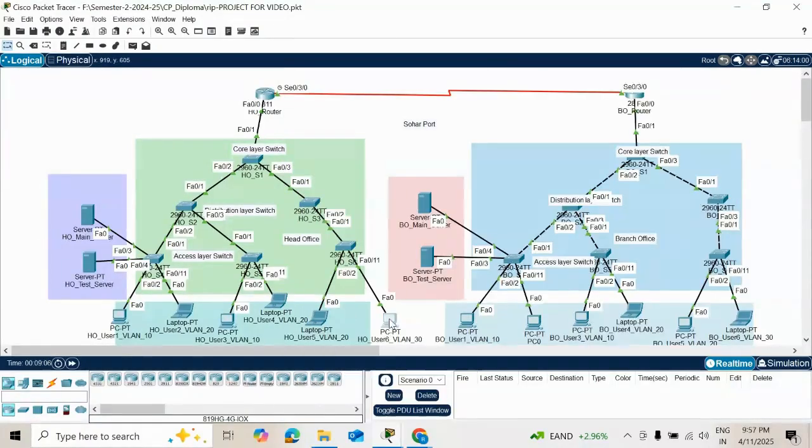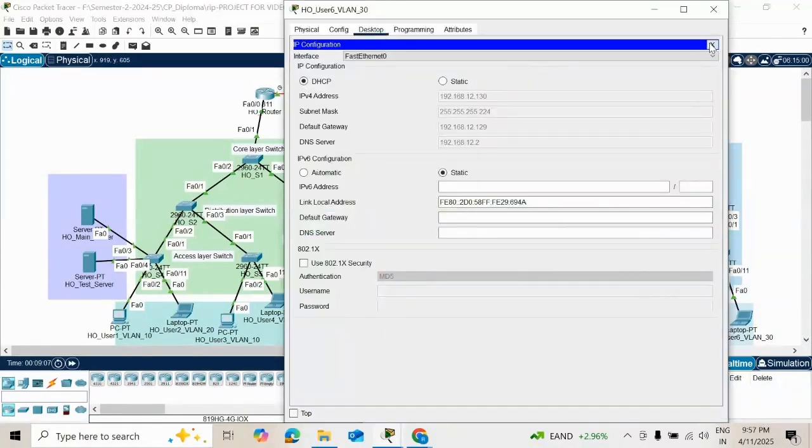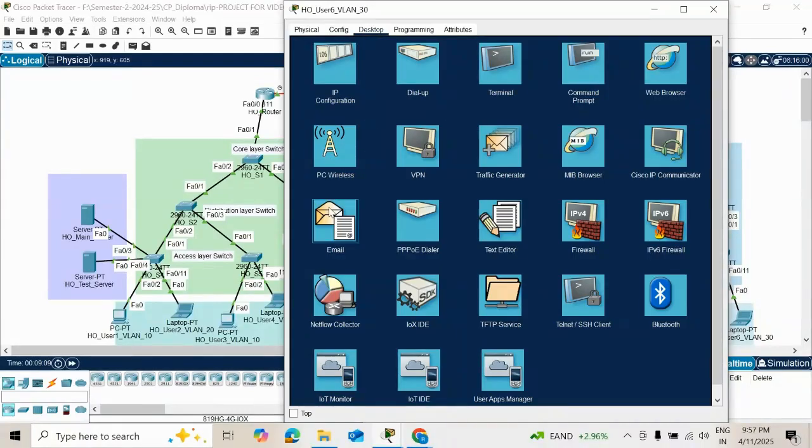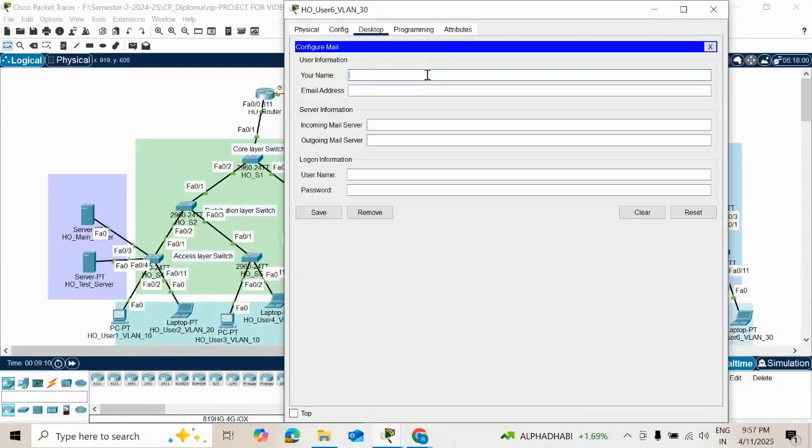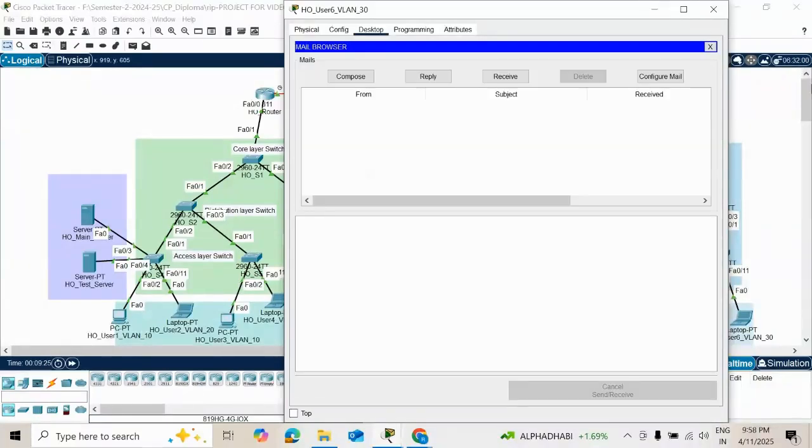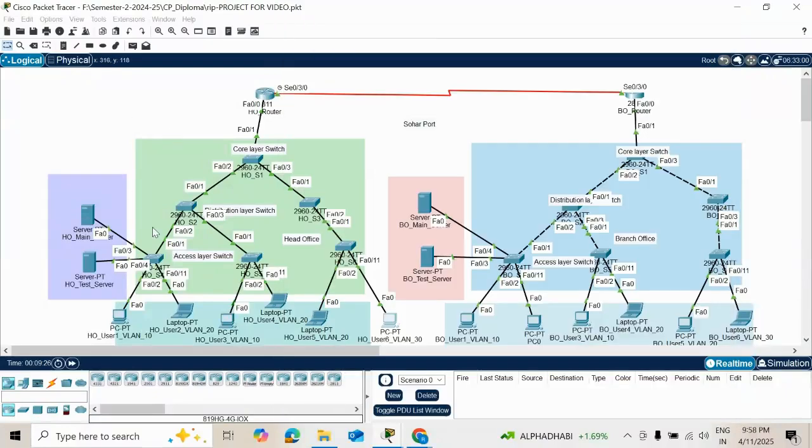Now I'm going to configure another one. Go to desktop, email. So here I put the name, Lamia user. Sorry, the email address is Lamia at soharoil.com. Incoming email server, outgoing is the same. We have only one server. Then the username is Lamia, and the password is lam123. Okay, save. Now I configured both clients. You can check in the configuration part.